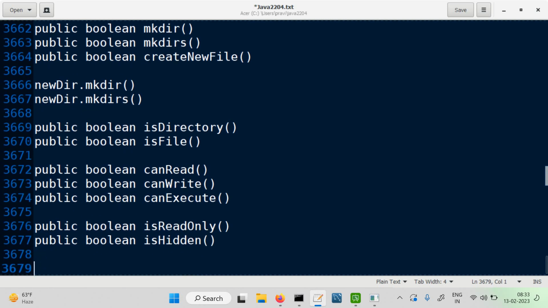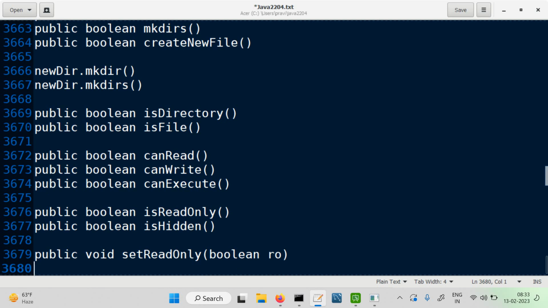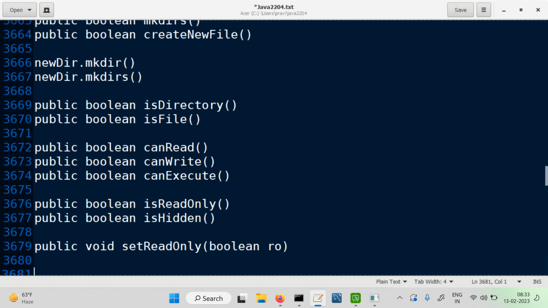Is hidden. Oh, you want to set the attribute? Yeah, yes, you can. I think the return type will have to be checked. Yes, it's void mainly. So set read only, pass a boolean. The read only attribute can be set to true or false. So it can be made read only, it can be made hidden.